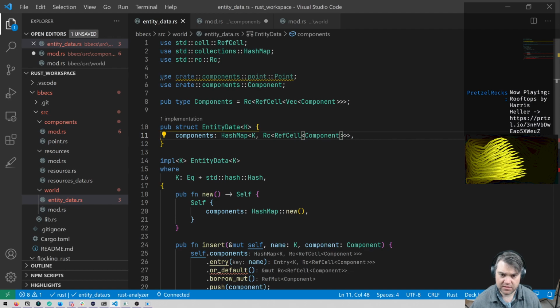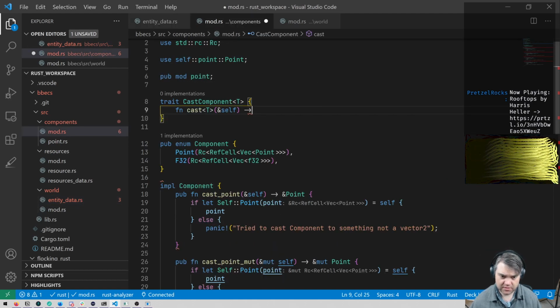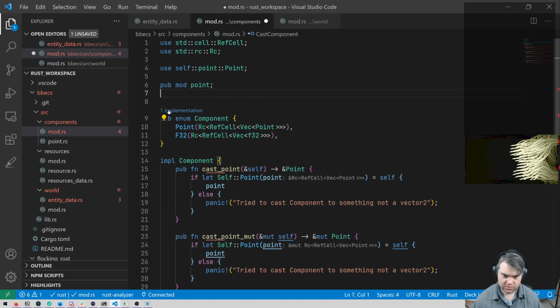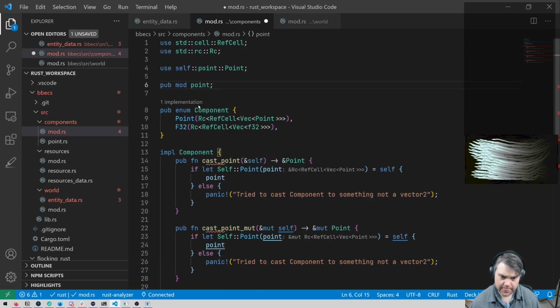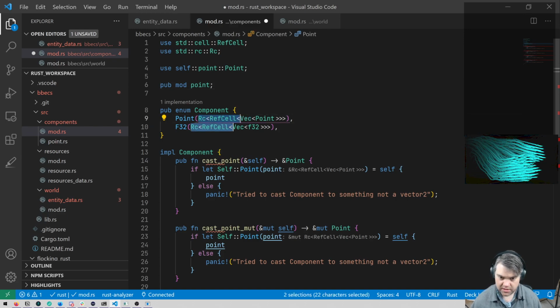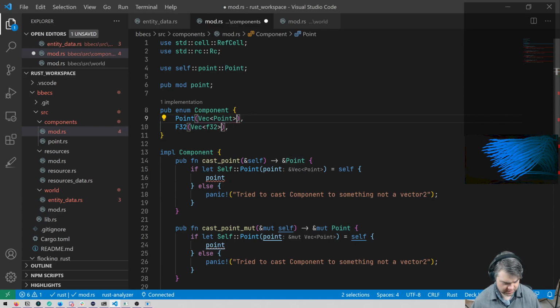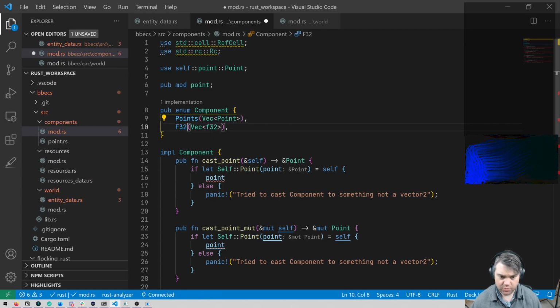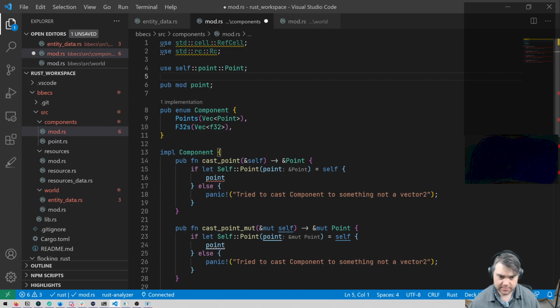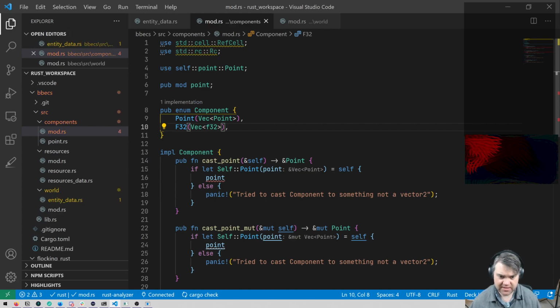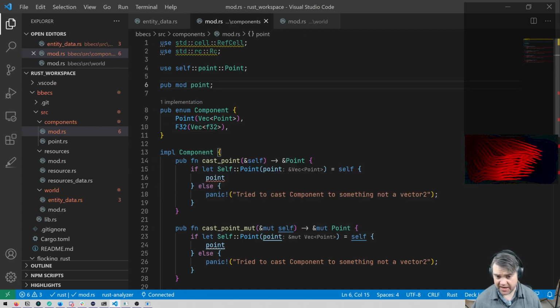So then I'm gonna head back up to component here. Let's ignore that for a second. We're gonna have point, so no RC ref cell. It's gonna be the vec of this thing. Okay, so we can have points and F32s. So that gives us our vec of points and our vec of F32s. Okay, nice. I'll just keep this here for simplicity's sake. Now we can have our trait.